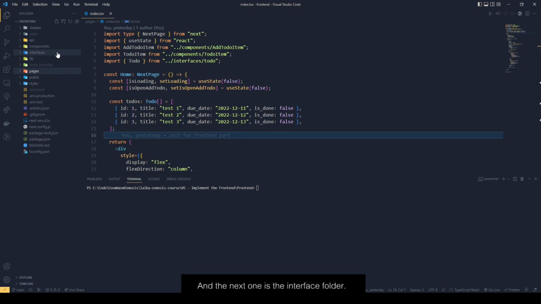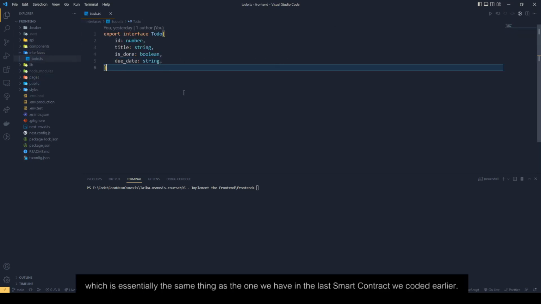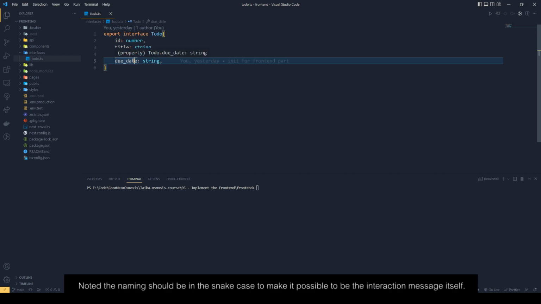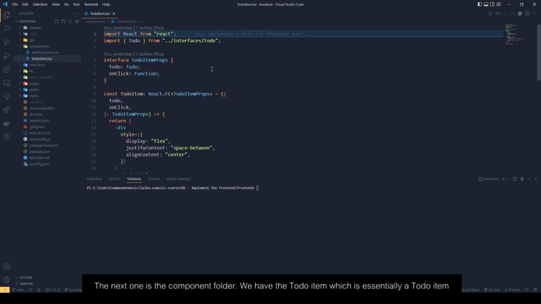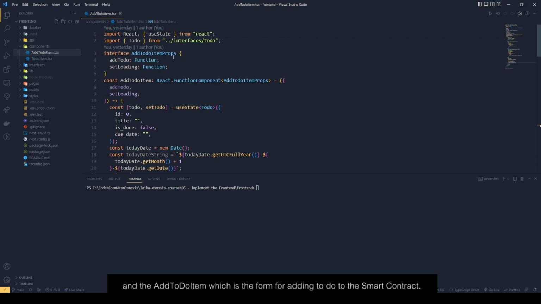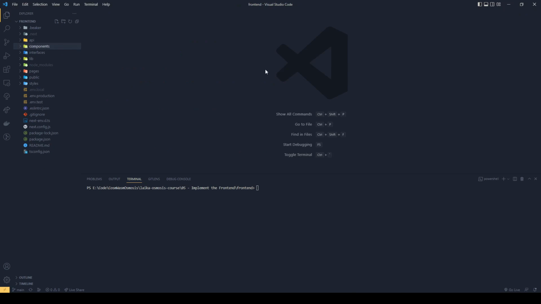And the next one is the interface folder, which has the to-do interface, which is essentially the same thing as the one we have in the Rust smart contract we have coded earlier. Note that the naming should be in snake case to make the interaction message possible. The next one is the component folder. We have the to-do item, which is essentially a to-do item, and the add to-do item, which is the form for adding a to-do to the smart contract. And that's it for the overview.